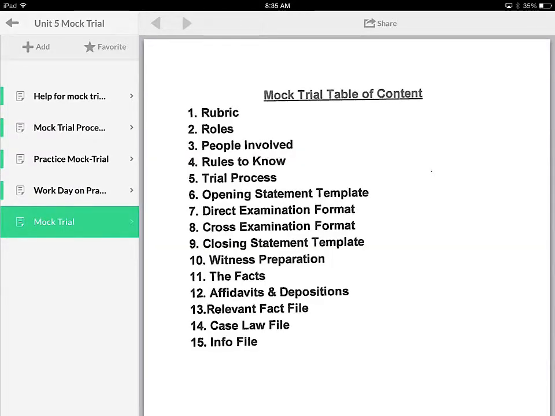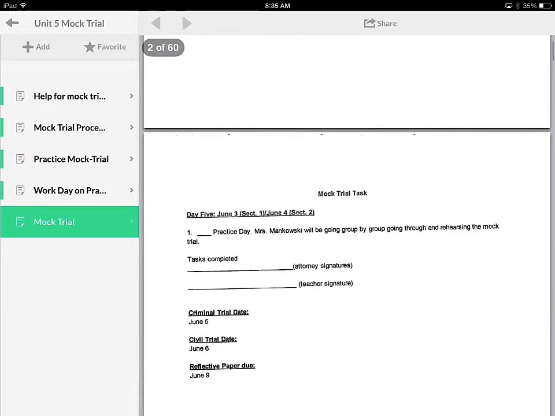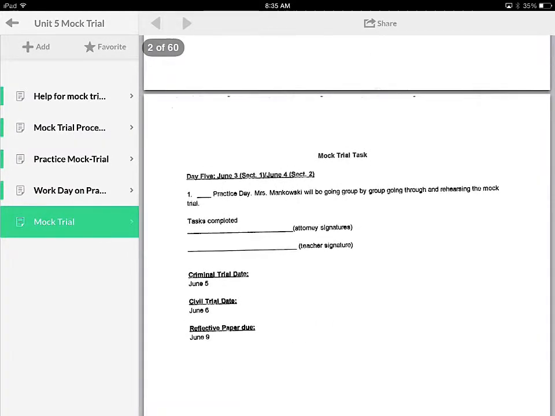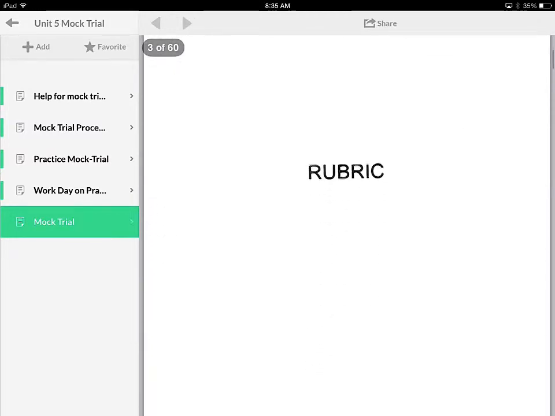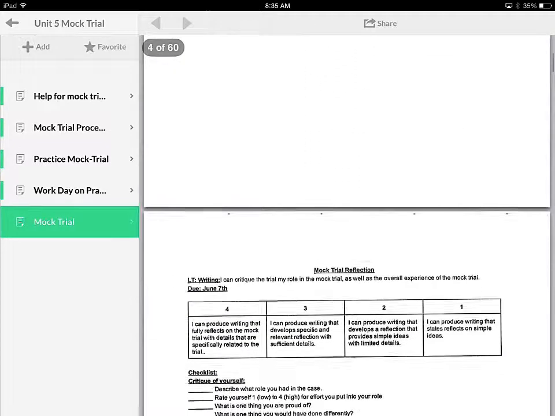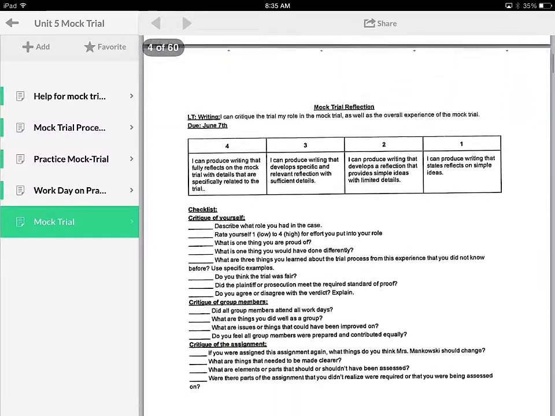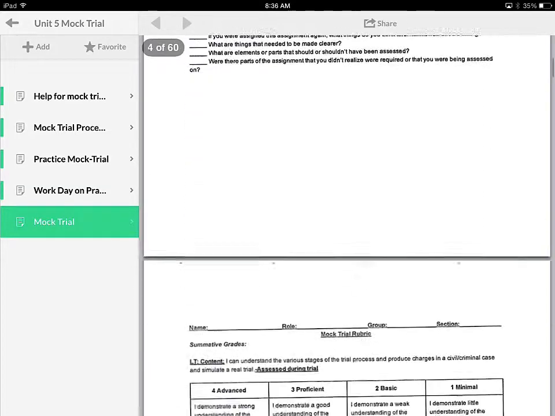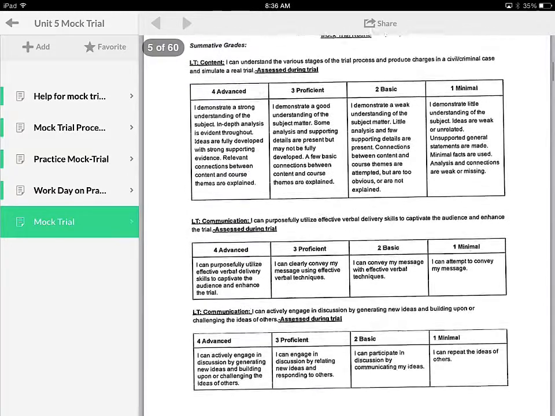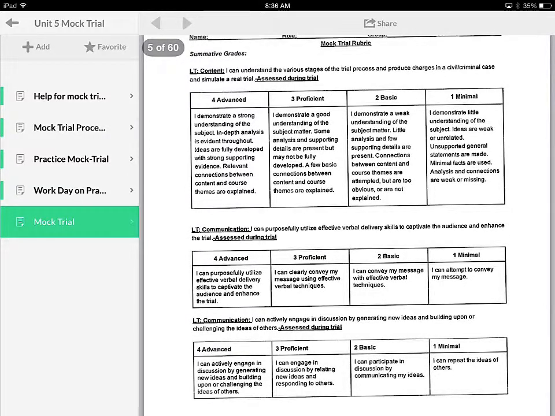Like I said, I have a table of contents. Ignore this mock trial task list. I have the whole complete task list corrected on the Blackboard website. So as you can see, there will be a reflection. The due date changed due to us having to push back our practice mock trial. The new due date is correct in your binder. But you're getting graded on content and communication for your mock trial.